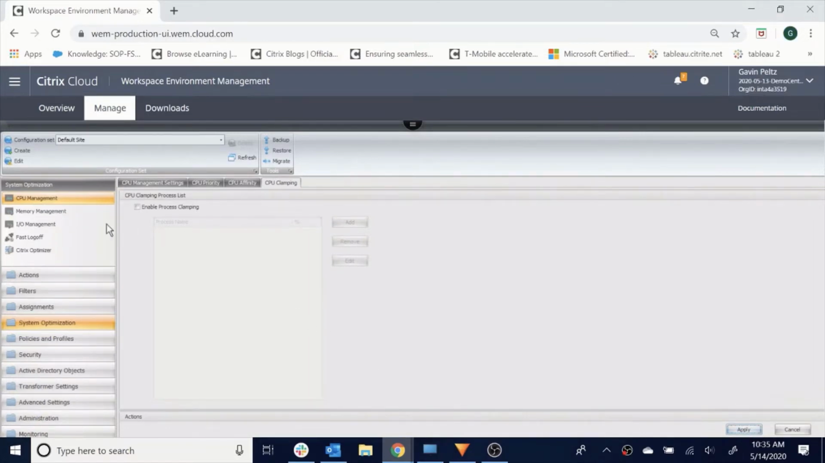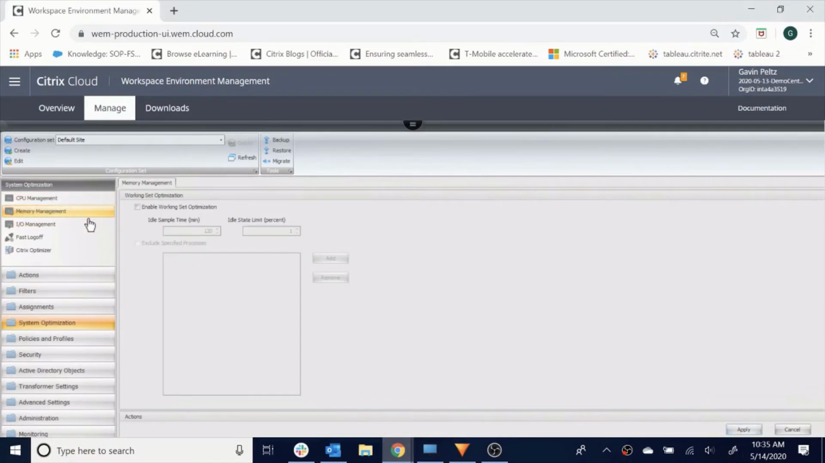Next, we will look at memory management and enable working set optimization. For the purposes of this demo, we will set the idle sample time to 5 minutes, which is the lowest possible value. Now, if a process goes idle for longer than that set 5 minutes, the WEM agent will look at the process and determine how much RAM it needs to remain stable. The agent will then send the rest of the RAM back to the servers. This allows you to put more users on the same amount of servers.